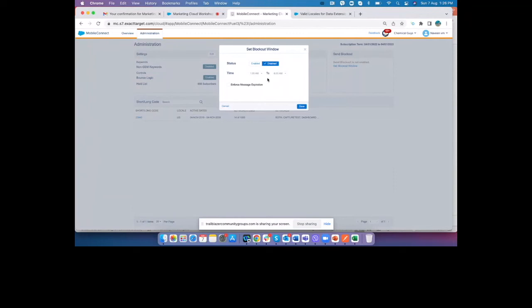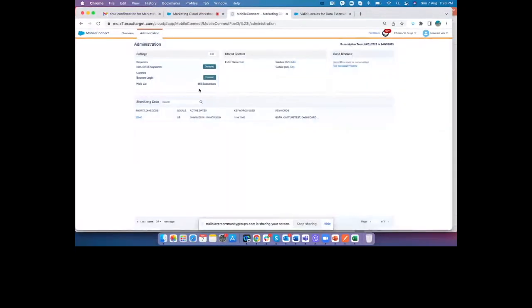As one person asked me, this time is completely dependent upon your org's timings. My org is in the CST time zone, so I have to set it based on CST only, because this is one BU. When you have different BUs, you can go and do the same operation and set the blackout window for that BU. You can do all those things.